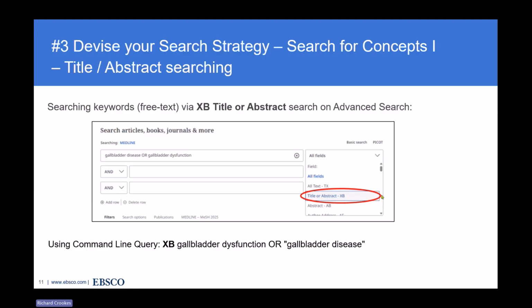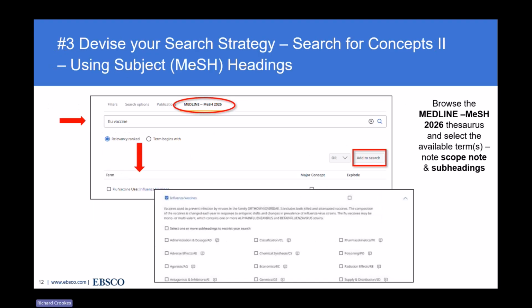Now you can also enter the command line query if you prefer. You can prefix the search string with the XB field code. It will do the same thing essentially. So that's how you can search for title and abstract simultaneously. Of course, you may opt for a general unqualified search, and you may not choose the field code when performing a keyword search.